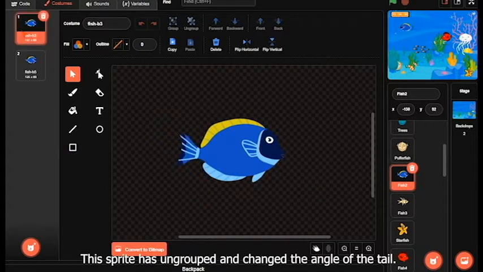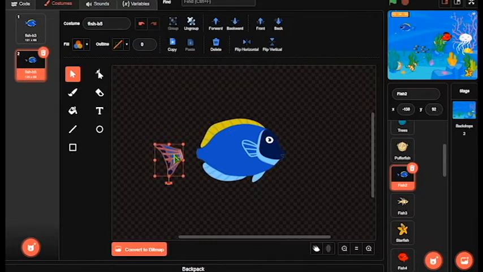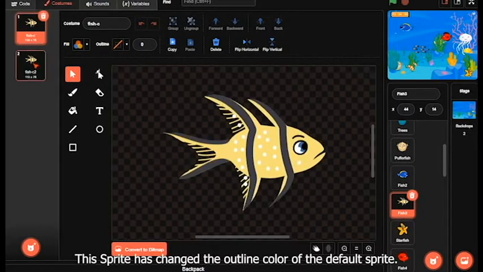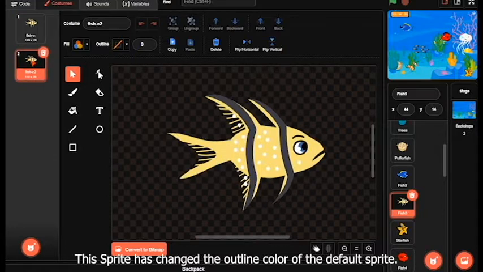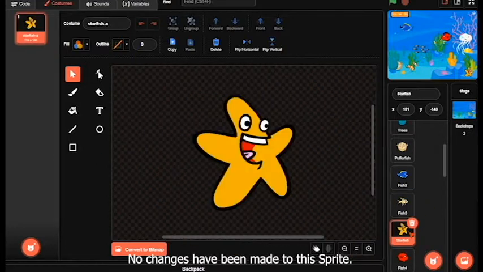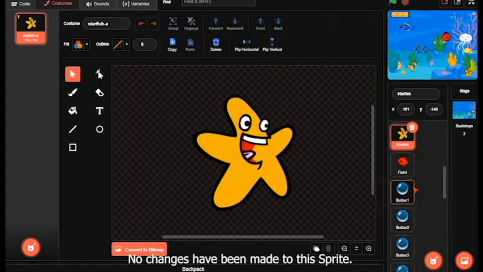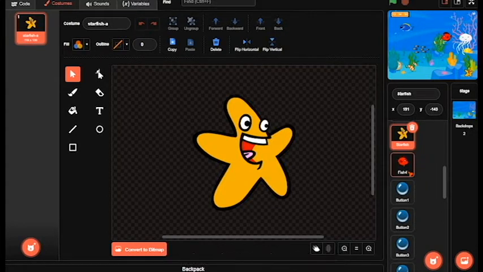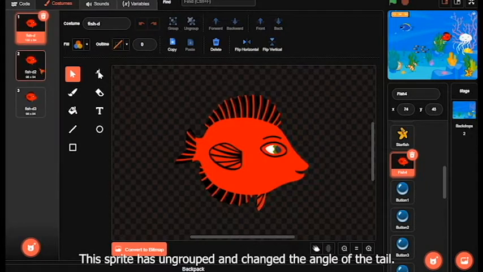This sprite has ungrouped and changed the angle of the tail. This sprite has changed the outline color of the default sprite. No changes have been made to this sprite. This sprite has ungrouped and changed the angle of the tail.